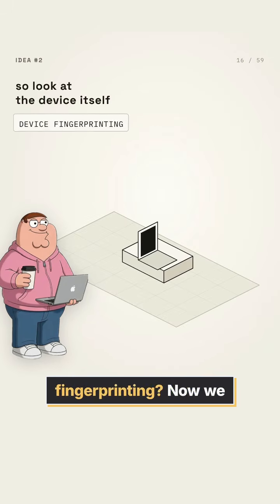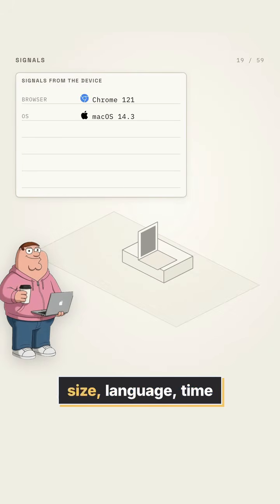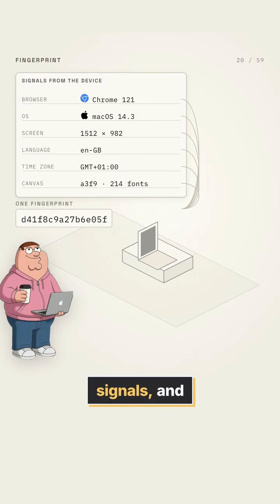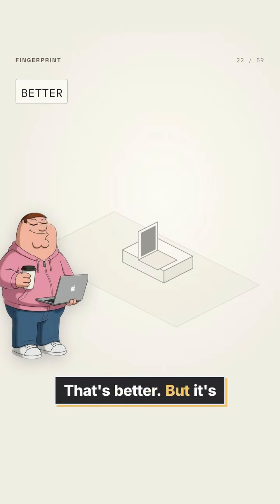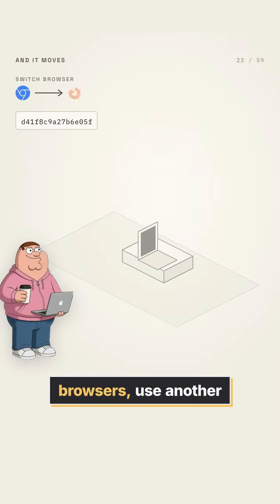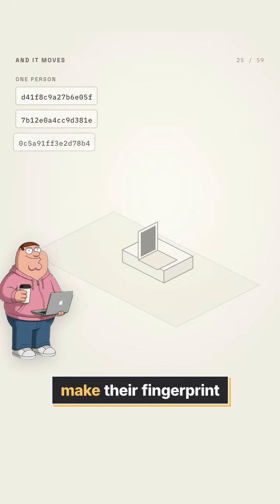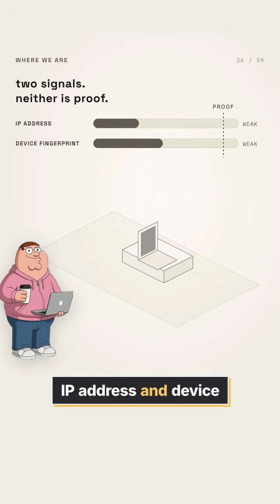What about device fingerprinting? Now we collect signals from the device, things like browser, operating system, screen size, language, time zone, and other browser characteristics. Combine enough of those signals, and you can estimate whether 2 accounts are probably coming from the same device. That's better, but it's still not perfect. Someone can switch browsers, use another device, change some settings, clear storage, or intentionally try to make their fingerprint look different. So now we have 2 imperfect signals, IP address and device fingerprint.